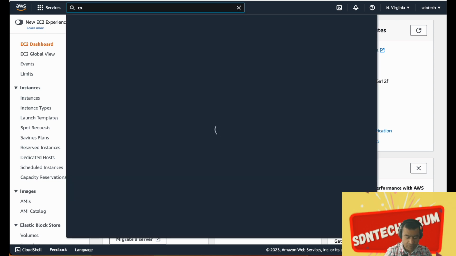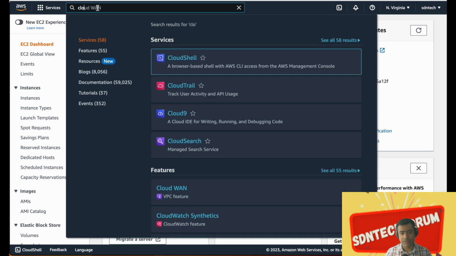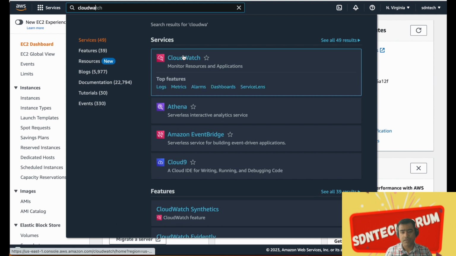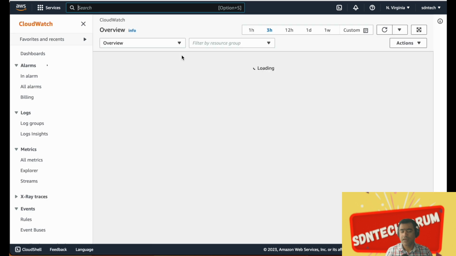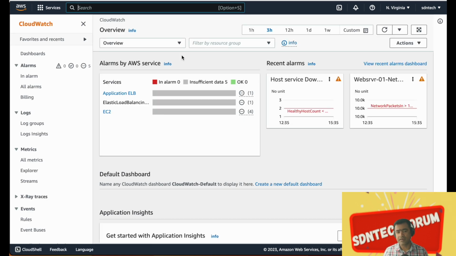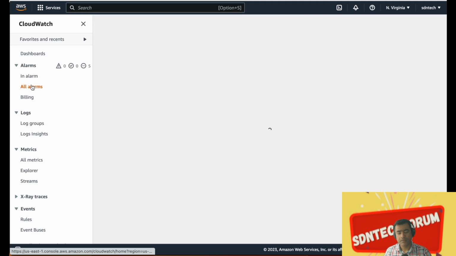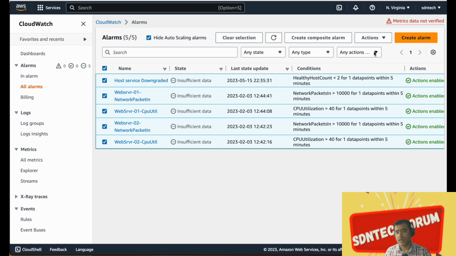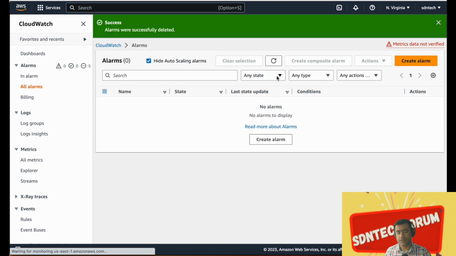So far we have a EC2 instance which is running certain application. CloudWatch monitor resources and application, and here I already have a few alarms, dashboard, everything created. So let me get rid of them first. So we can select all and simply go to actions, delete. Right. Let me delete all the alarms. They are not in use anymore.